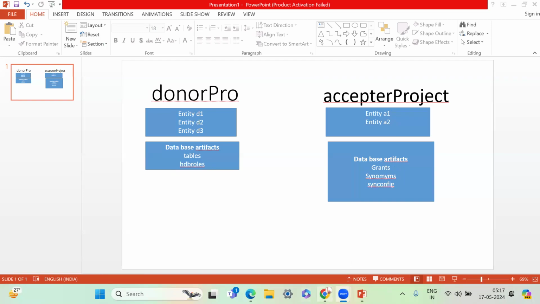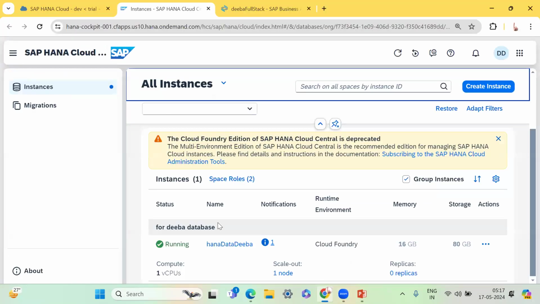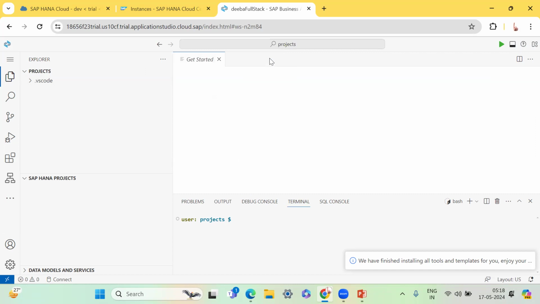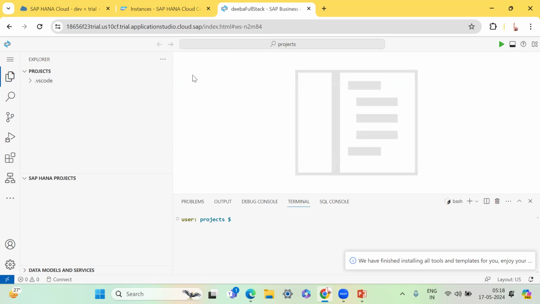Let's go to our project. So in here, you see our first thing, our database is running. That's very important. Another thing, we are in our projects folder. The terminal that we have is the projects one that is already opened, and here we have some get started and welcome page. So our project folder is completely empty right now. We don't have anything in our project.